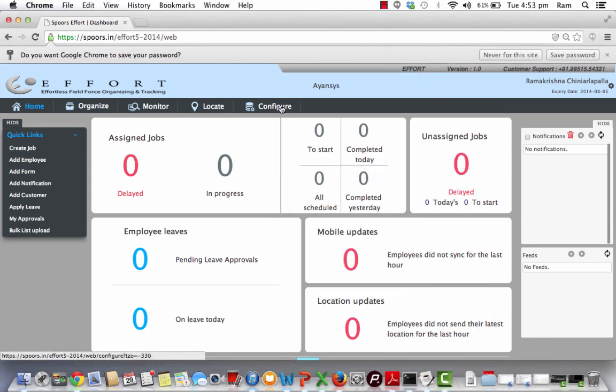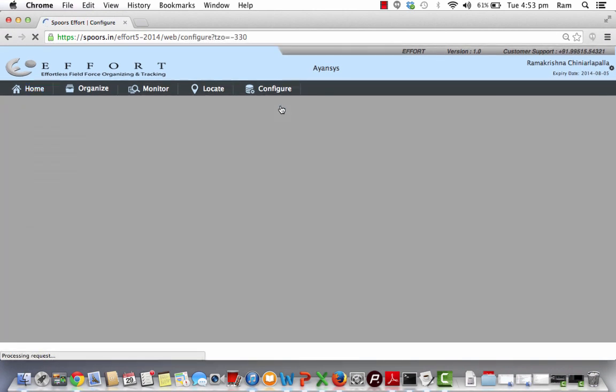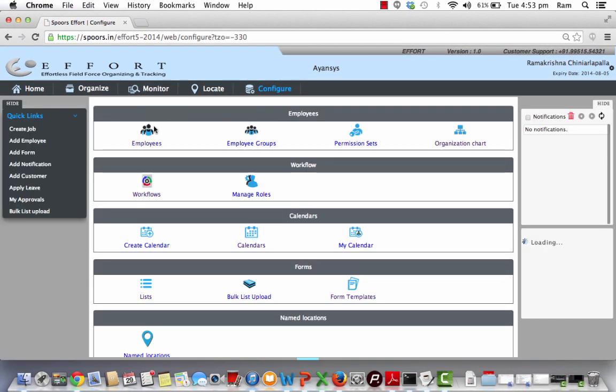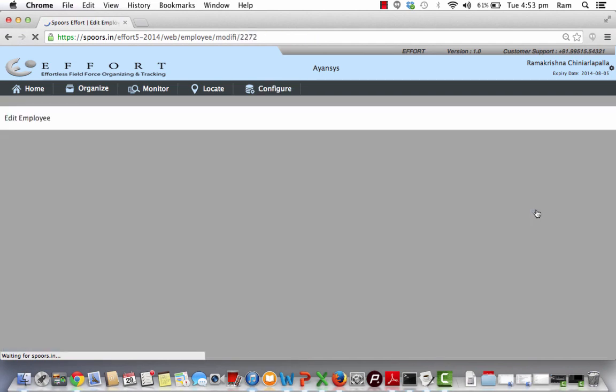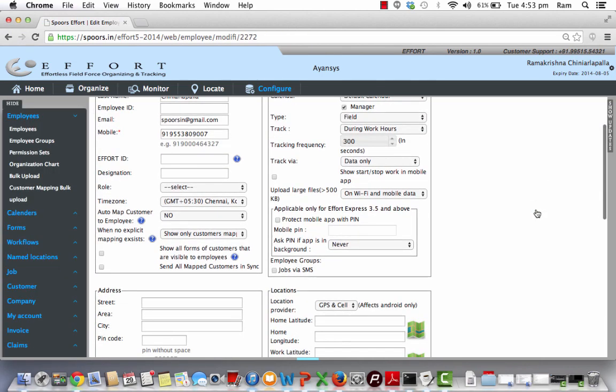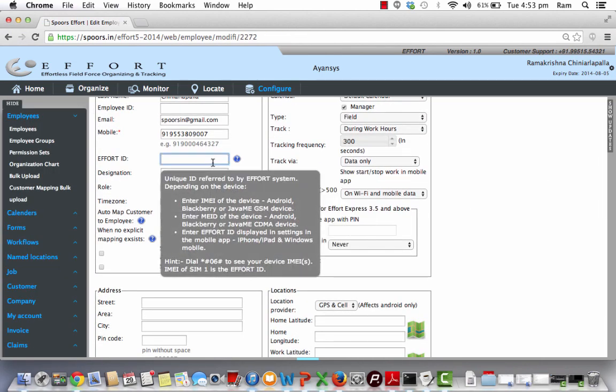After you log in, click on configure. You would see employees here. Click on employees. You would see all the employees who have already been registered and not been activated. So let me go and make sure that this employee Ramakrishna gets activated. All I have to do is open this employee in edit mode and enter the effort ID down below.